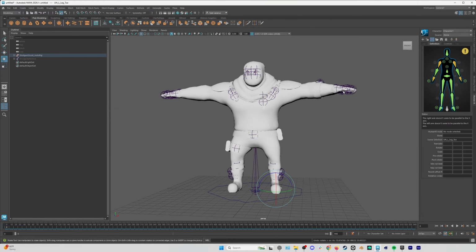And there you go. We are done with our grunt character. I'm going to rename it grunt character.